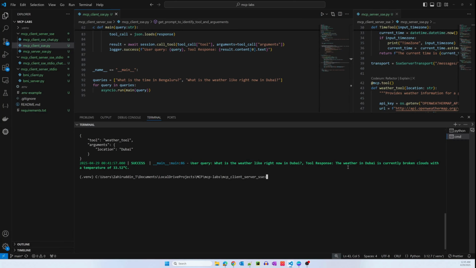What is the weather like right now in Dubai? The tool's response is: the weather in Dubai is currently broken clouds with a temperature of 33.52 degrees centigrade. All right, I think we have established this really well.